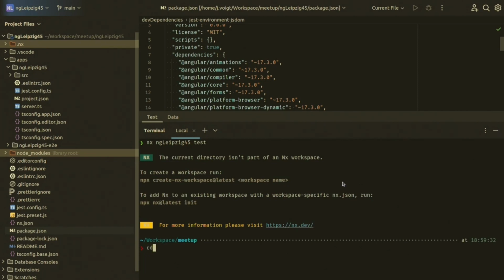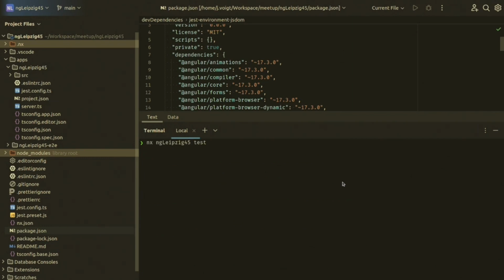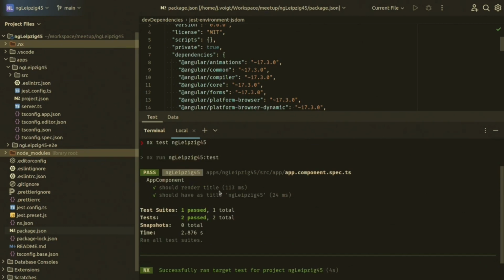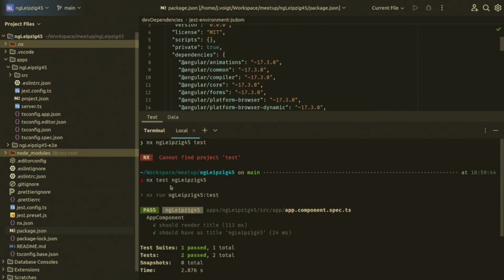Sorry, I'm in the wrong directory. My mistake, other way around. It will find the app we are talking about, find the code to execute for the test and the configuration for it, and then execute it. There's also this other way to write it with nx run, which really feels like you write normal npm scripts for everything.